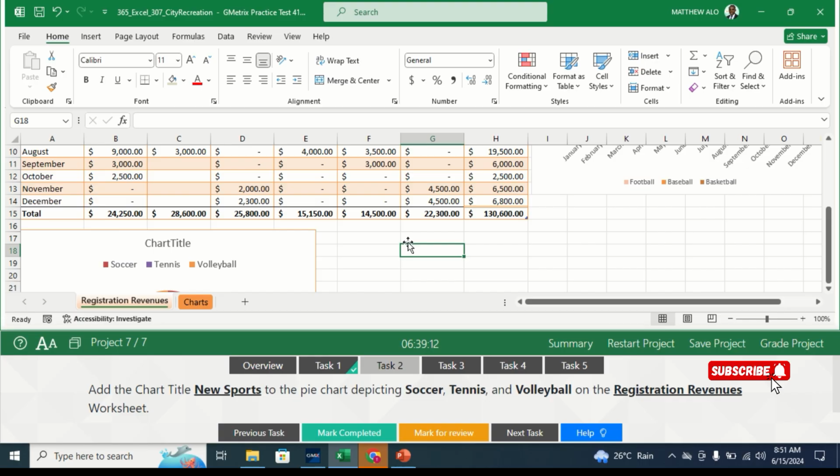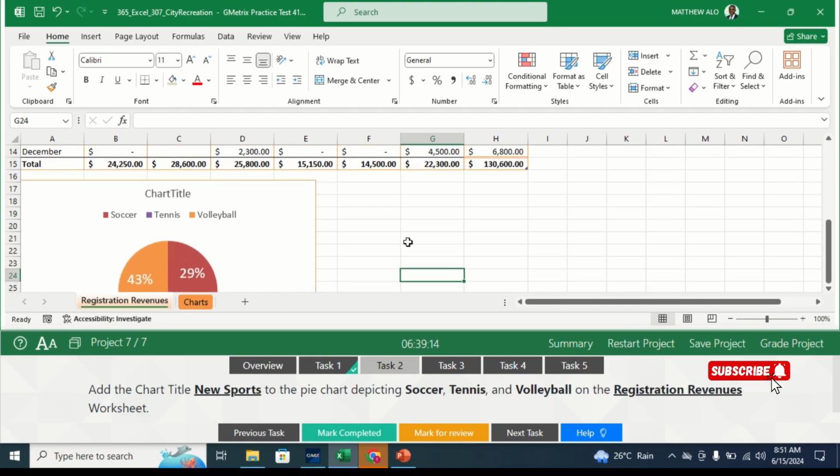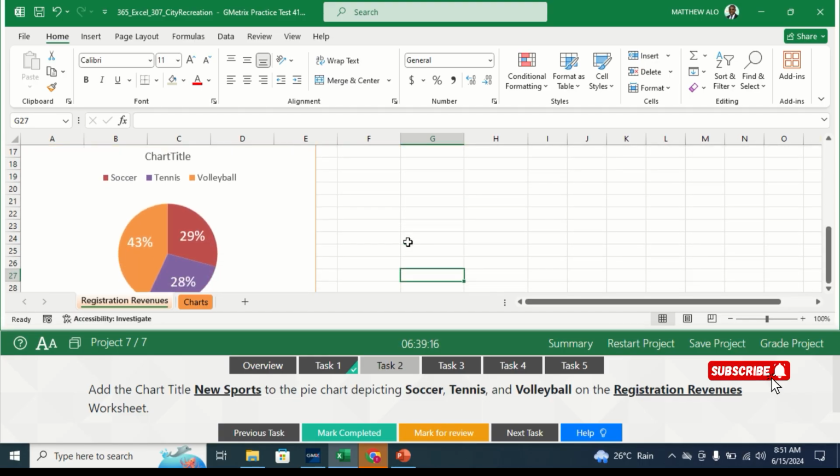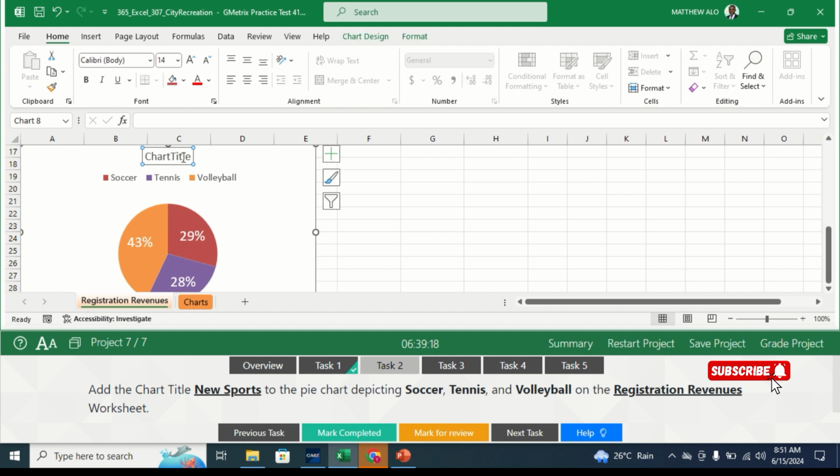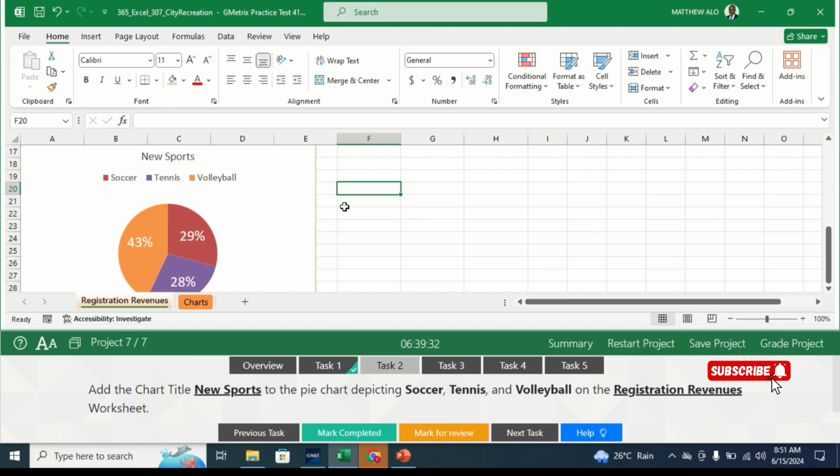There's a pie chart right here, so you just change the chart title to New Sports, replace this with New Sports. Okay, that is done. Okay, soccer, tennis, and volleyball. So task 2 mark completed.